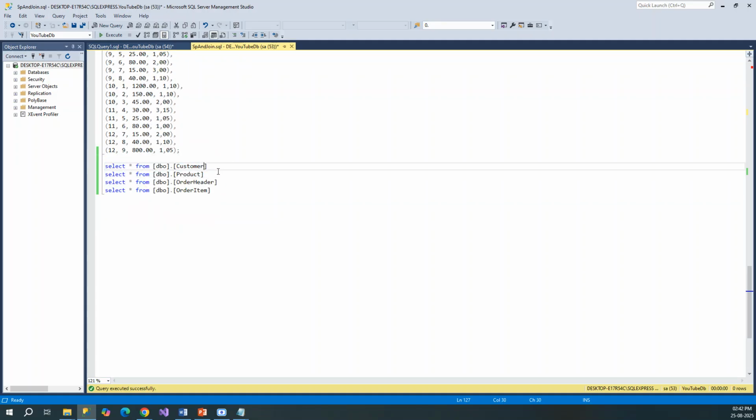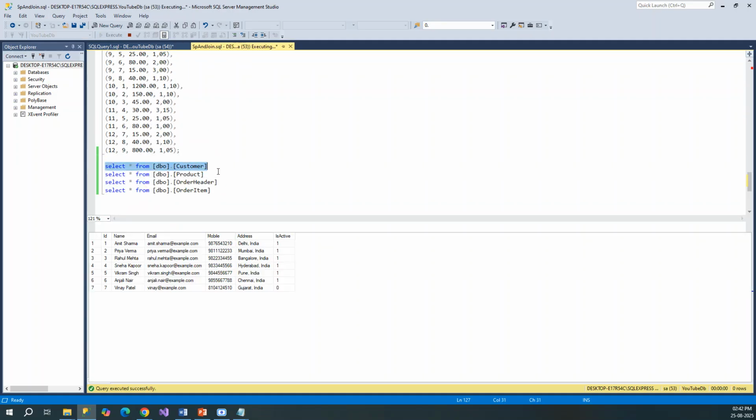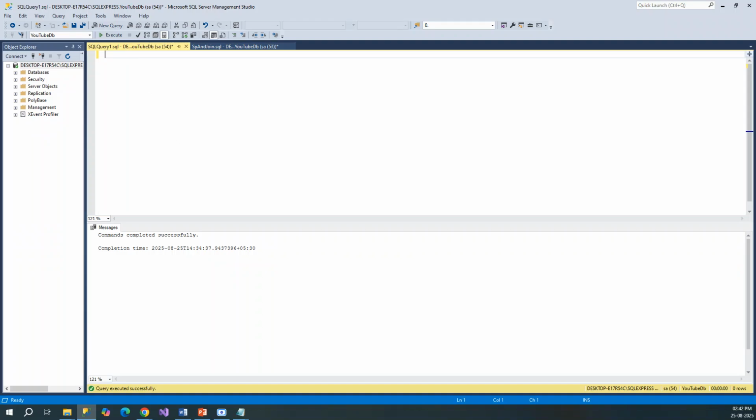Let me take you to our customer table. There can be a business scenario where the help desk team or a marketing team needs all customer details, a dump of all customers. So we need to create that stored procedure so that it can be used in multiple programs and multiple systems, serving multiple purposes. Let's try creating the stored procedure.